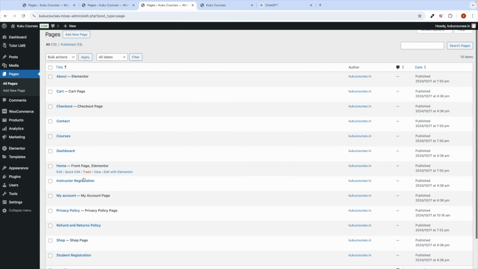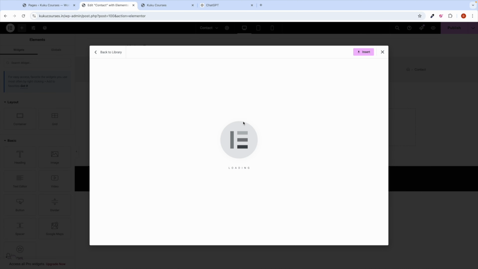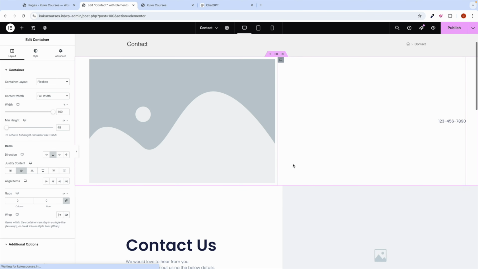Just go here and just right click and open this in a new tab. Click on edit with Elementor, go to gear icon, right, just go to gear icon, just select Elementor full width. That's it. Now just go here, go to pages, scroll down, you will see this contact page, insert it. Let's wait for it to get inserted, and we can use this page here.